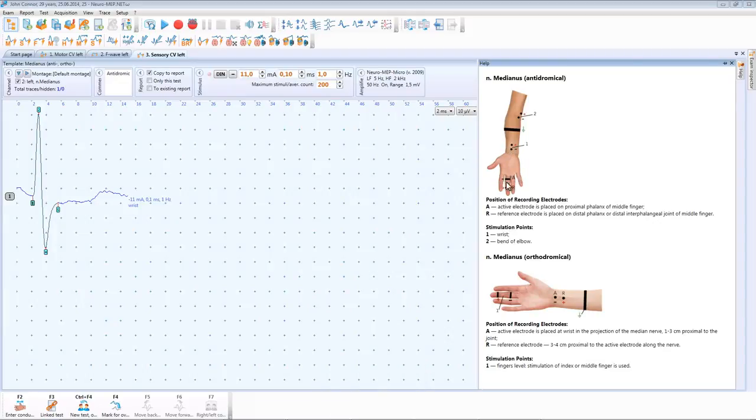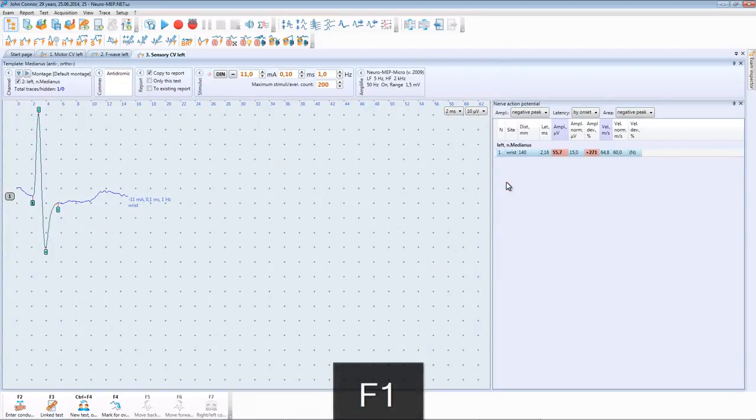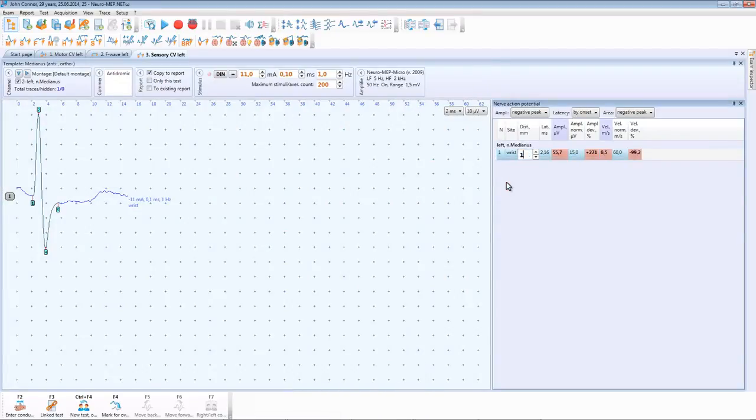To enter measured values into program, press the F2 button on the keyboard or dedicated keyboard. We can see that the program has calculated the sensory conduction velocity. The calculated value is displayed on the screen. Normal value is 60 m/s, so the deviation is not significant.